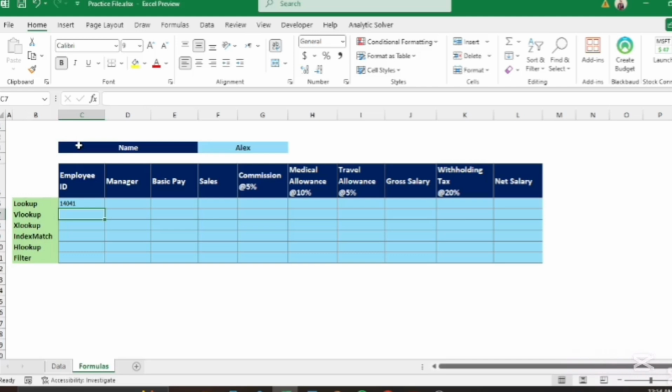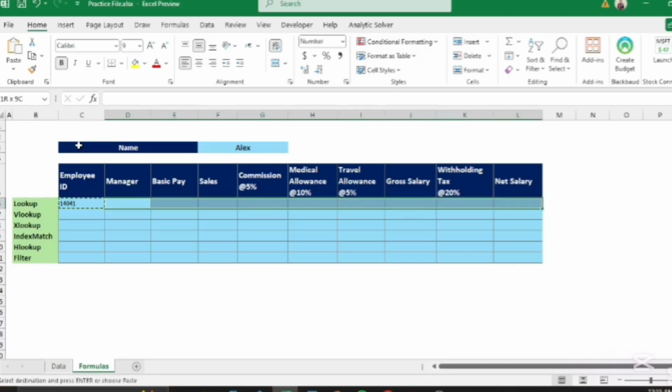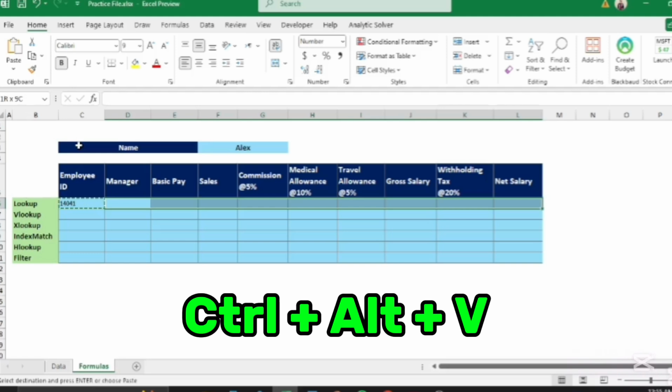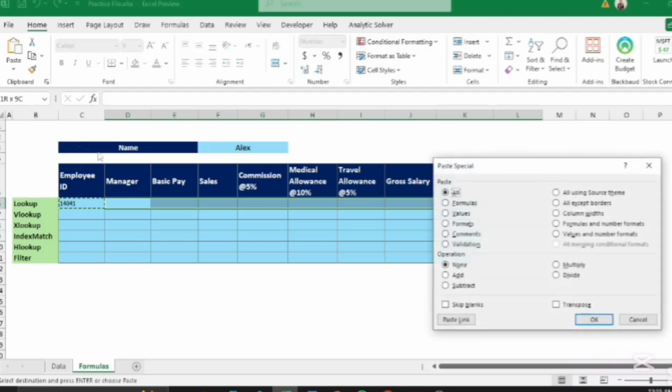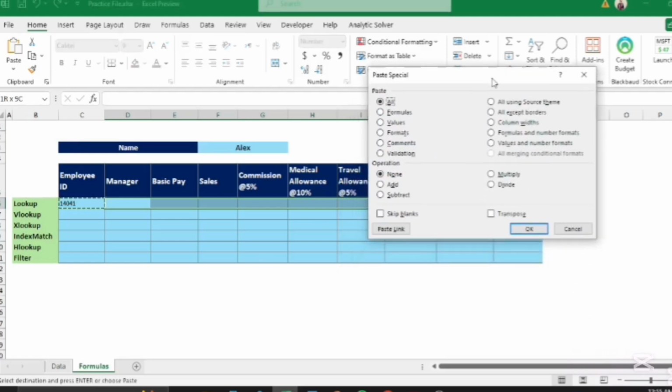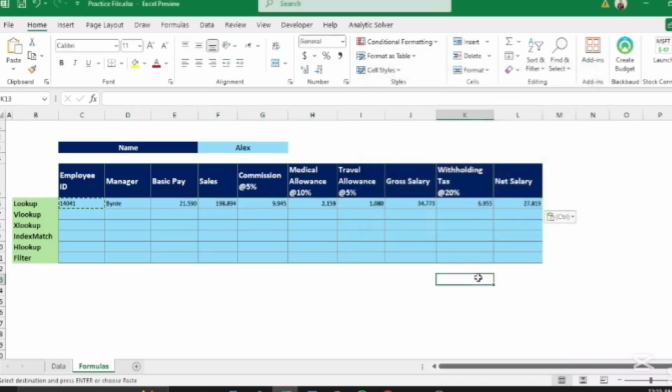Now you see we have the employee ID of the person. For the remaining field, just copy this cell and by selecting all of the remaining cell, press Ctrl Alt V for paste special and make sure to tick on the formula tab only and then OK. So now you see we have the information of this person by using the lookup function.